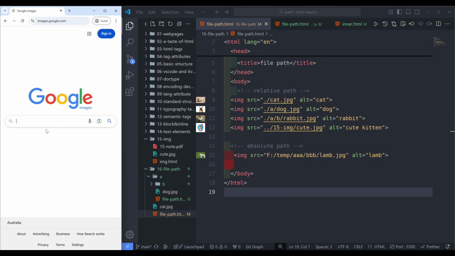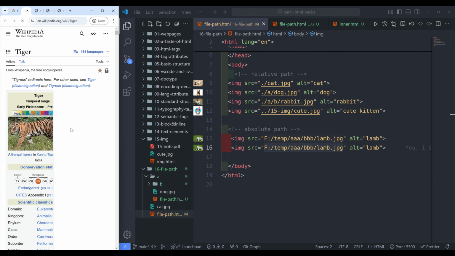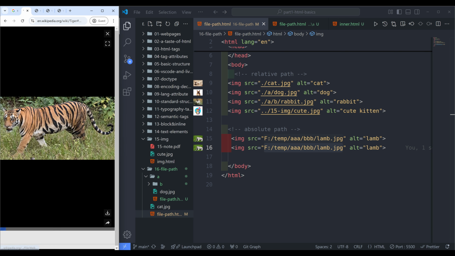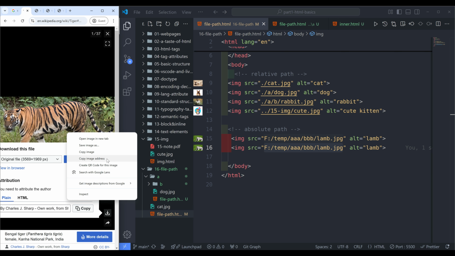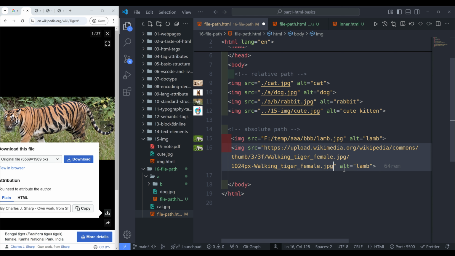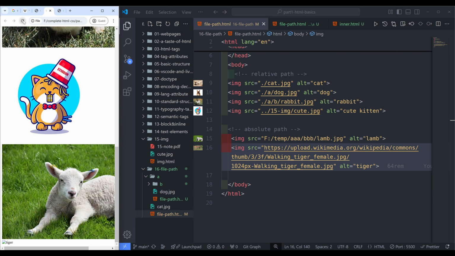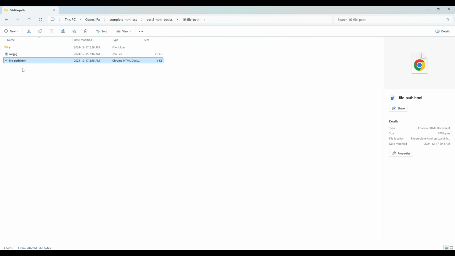Now, let's talk about network absolute path. This method is commonly used. If we go to Google Images and find an image, right-click it and select Copy Image Address. Then paste this URL into the src attribute of the image tag. Then the image will appear.